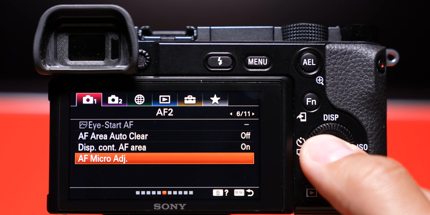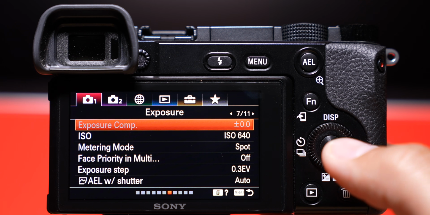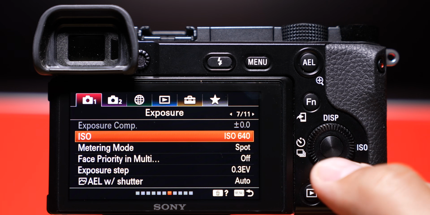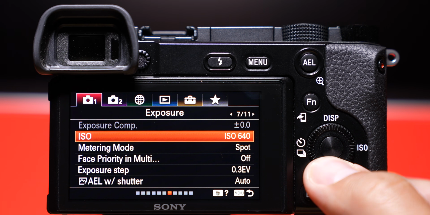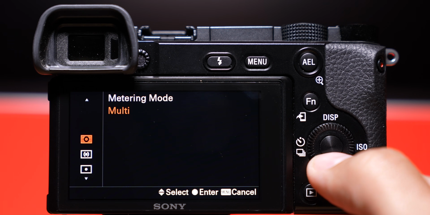And then if you want to micro adjust the autofocus, you can, but I just leave that alone because most of my images look fine. ISO is just going to be set to what you already have, and there's a button for it here, so you don't need to go into the menus to change that. Metering mode, that changes based on what you want, but I typically either use spot or multi-metering.